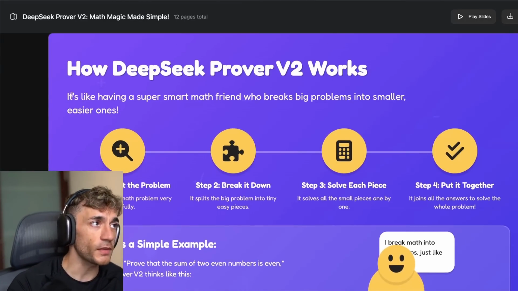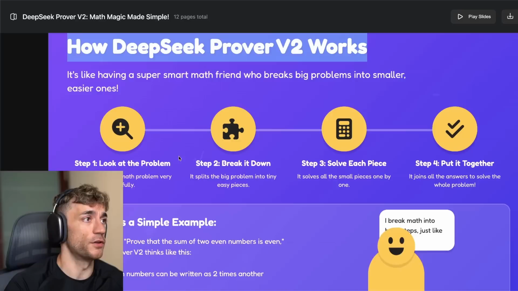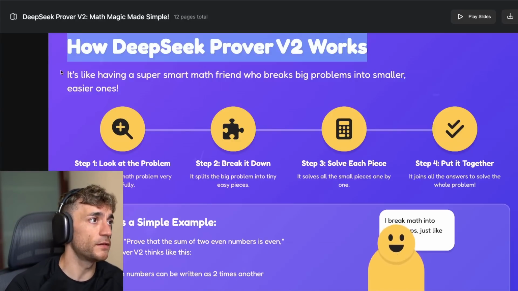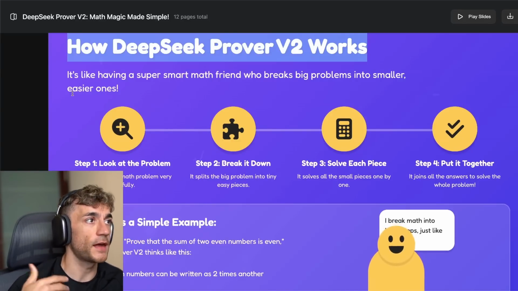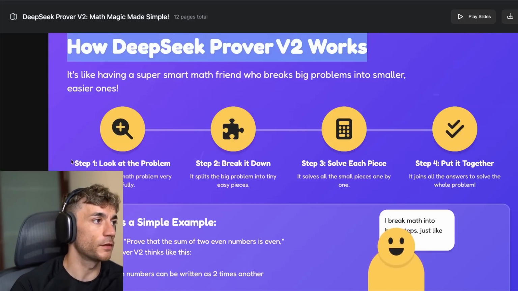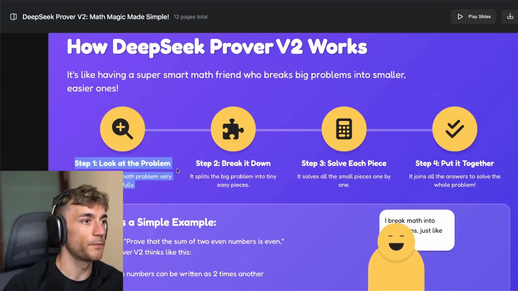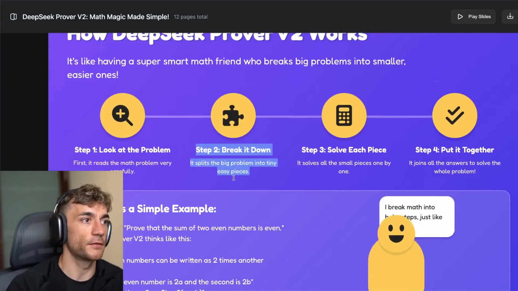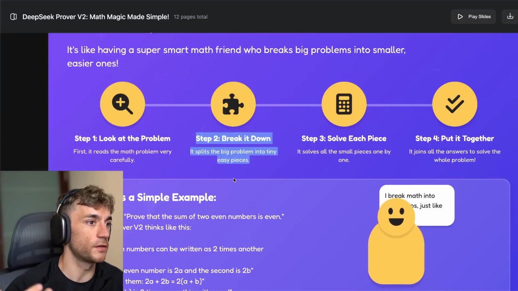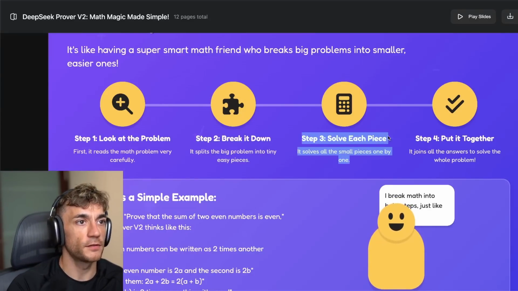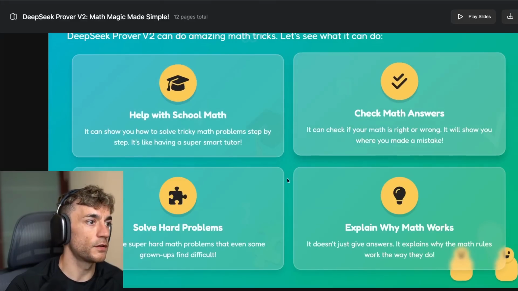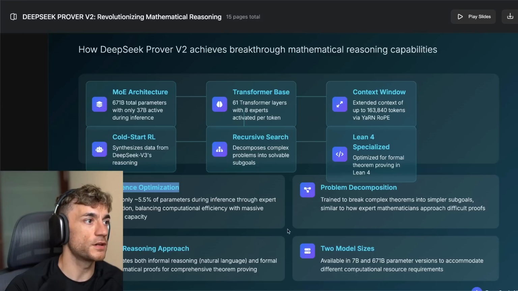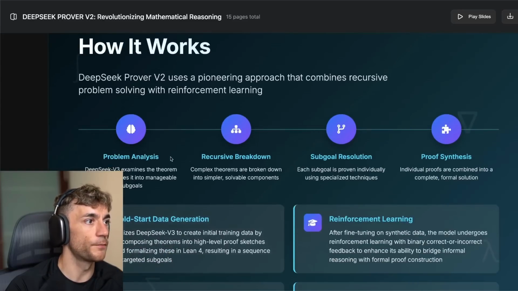Now, if I had to break that down into a simpler version of how you can use this and what it means, DeepSeek Prover V2 is like having a really smart friend in maths who can break down big problems into smaller, easier ones. So stage one is looking at the problem. Stage two is breaking it down, right? That's the problem decomposition technology it's using. Step three, it solves each piece. And step four, it puts it all together. So this is really good at maths, solving hard problems. I think engineering problems, stuff like that, would be quite interesting as well.